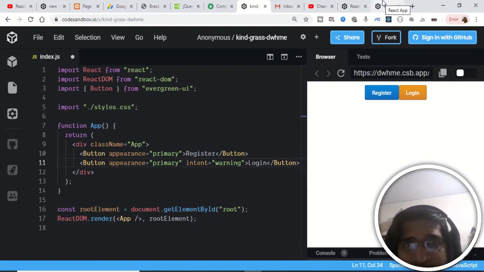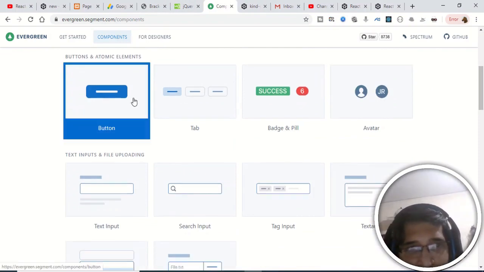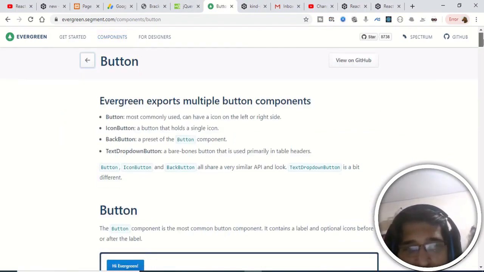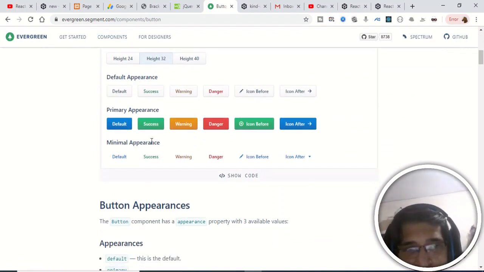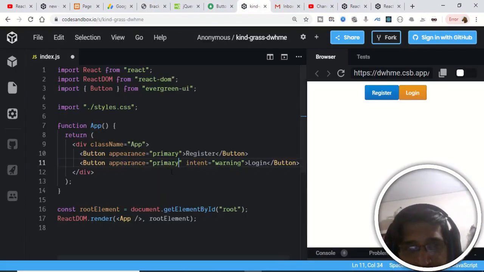You can just go to the documentation of this Evergreen. So they have good documentation. If you go to button here, this will list all the attributes that you can have here. You can see that we have provided default, success, warning, danger. So if you provide default here, let me just show you. If you provide default in the intent, it will change to the bluish color. So basically intent default is the default. So if you don't provide anything, if I just remove it, you will see that nothing will happen here. It will take the intent default as default.